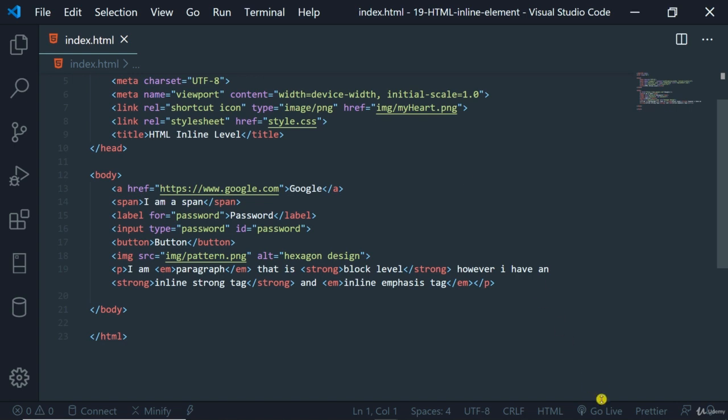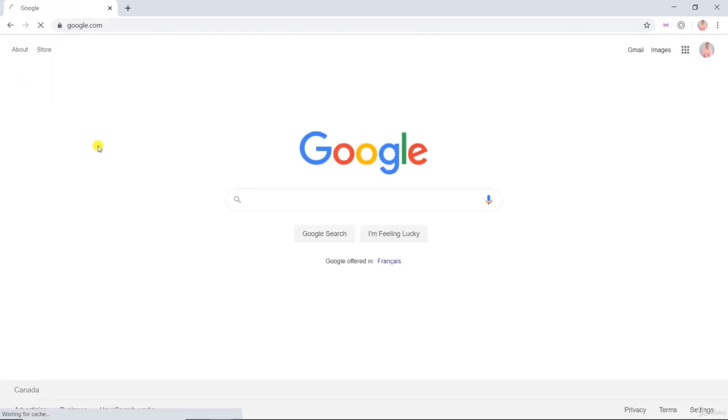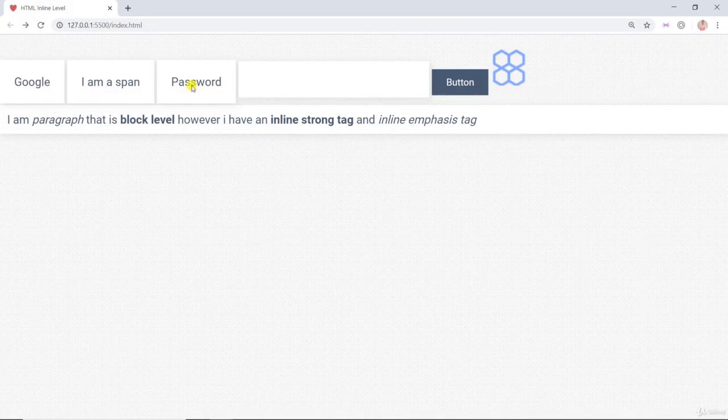Let's see that in action. You can see we had a Google link. If we click on it, it goes to Google, and then we have a span as well. You see that they're being wrapped next to each other, and this is again the behavior of inline level elements. We can change it with the display property in CSS. This is the label; when I click on it, it directs me to the input field, and I can write the password. And this is the button. Input fields and buttons are inline level elements, so they don't go across the whole screen.